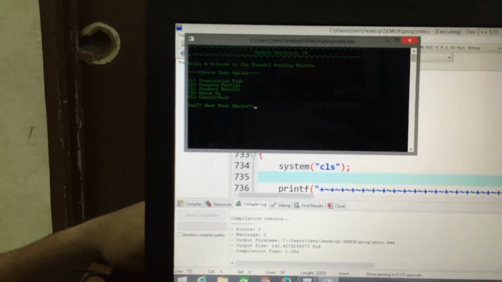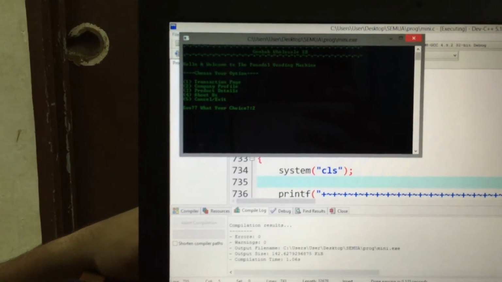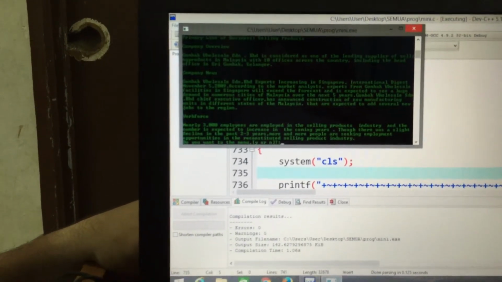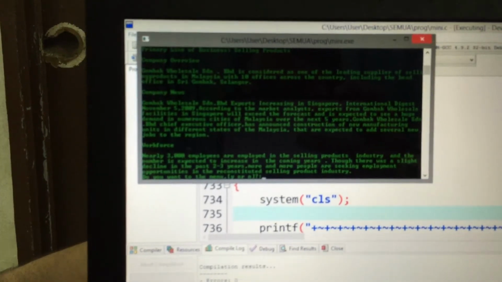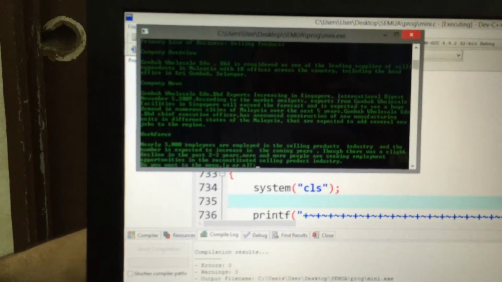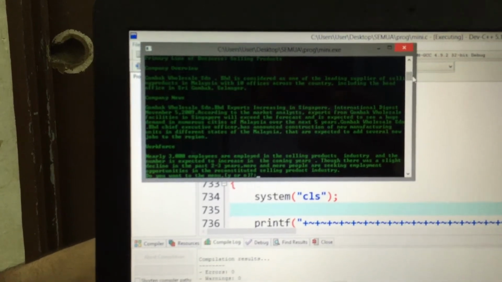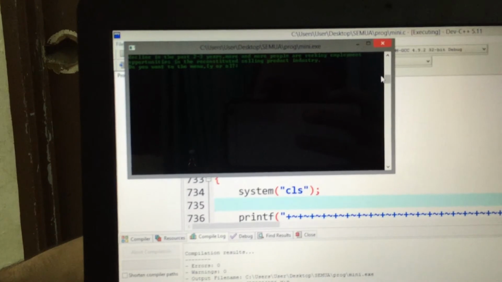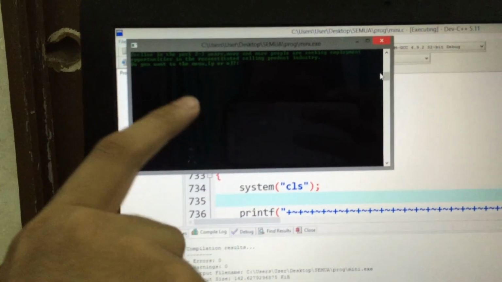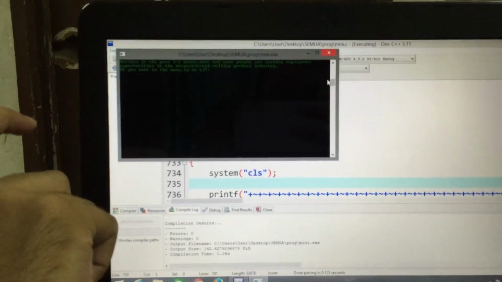Then if the customer wants to know more about the company, press 2, and it will show the company news, workforce, company overview, and the registration number, name, and many more. Then if you want to continue, press Y. If you want to exit, press N.